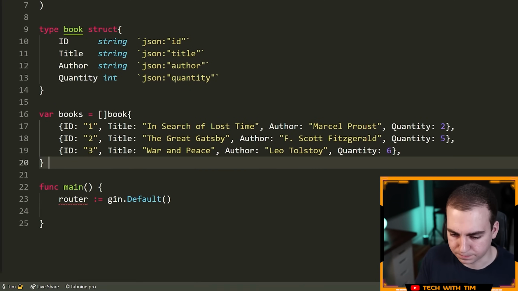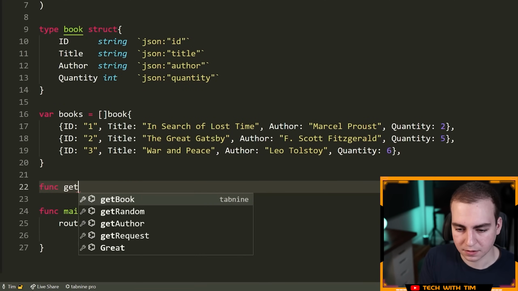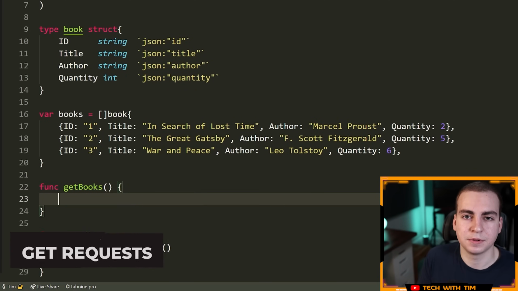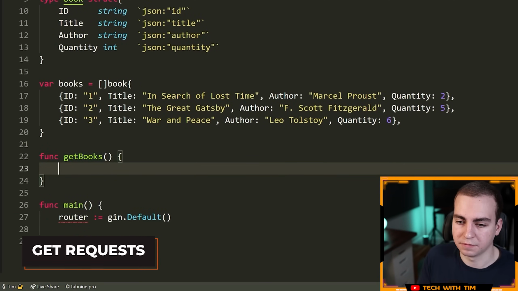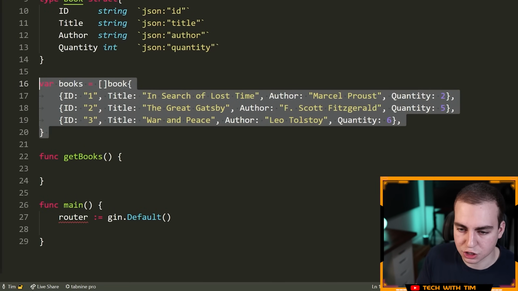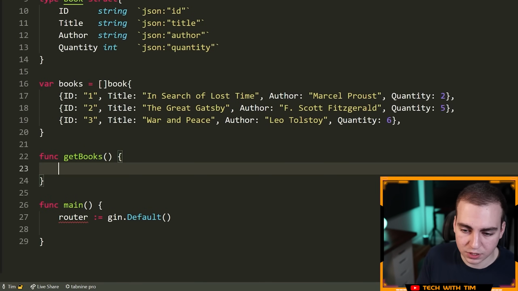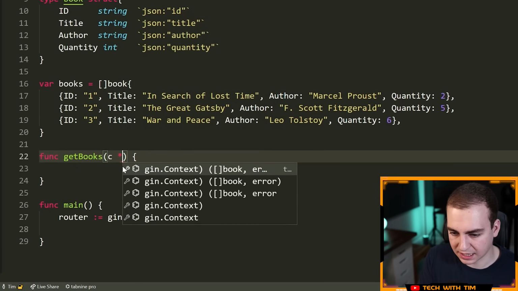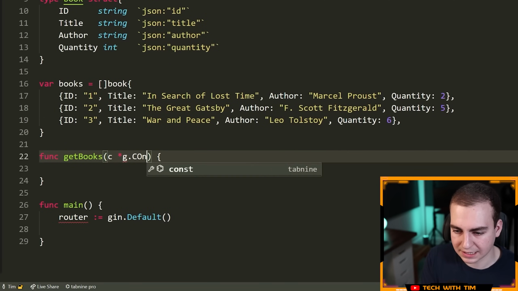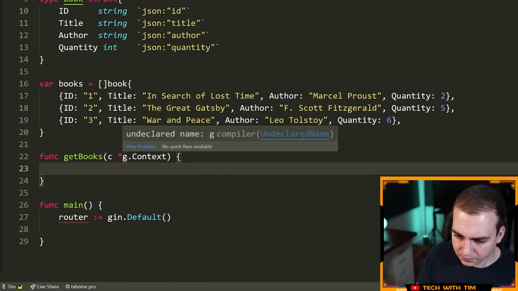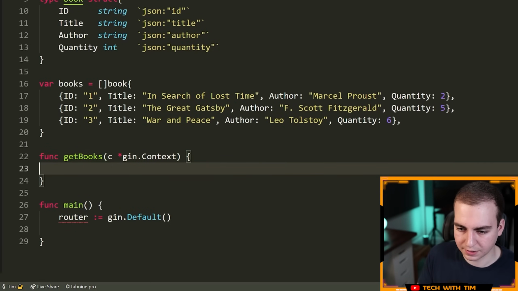Now what we can do with the router variable is route a specific route to a function. So for now, I'm going to write a function. I'm going to call this function getBooks. And what this is going to do is simply handle the route of getting all of the different books, right? So it's going to return the JSON version of all of these books. Now, the way we do that is we need to accept in here something known as a context. I'll explain this in a second, but for now, we're going to accept a pointer to a context. Sorry, this is going to be gin.Context, not g.Context.